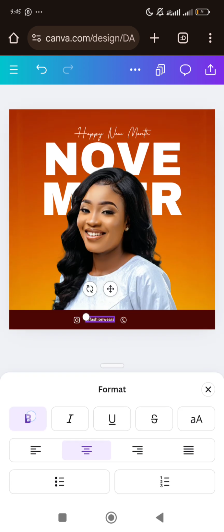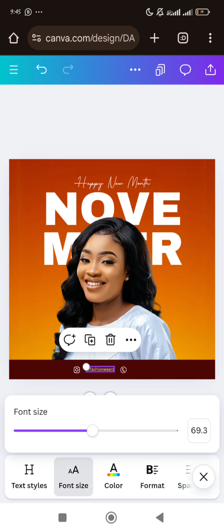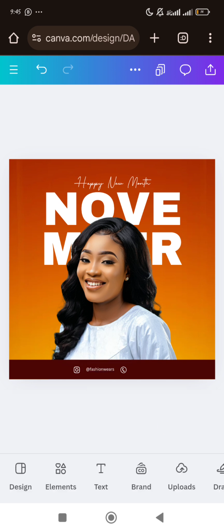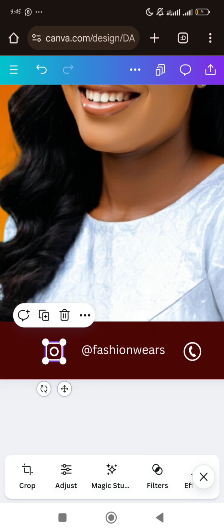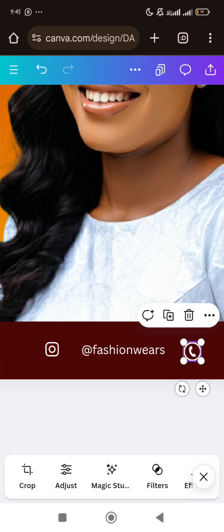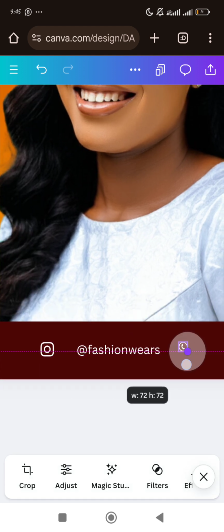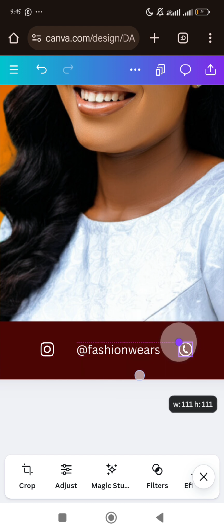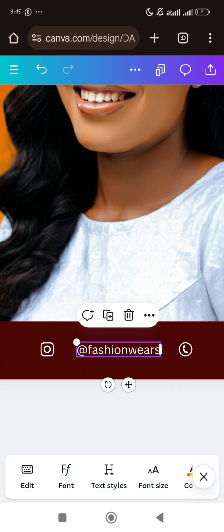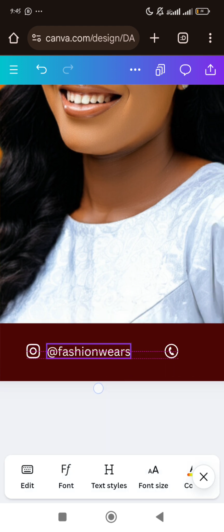Definitely we don't want it as bold, which it came out as. We need to adjust the size to 17. I hope you're taking notes of the numbers, the size and everything. So I want to reduce this. I don't think I want it to be that big. I don't want it to be too big. We already have fashion wears here.